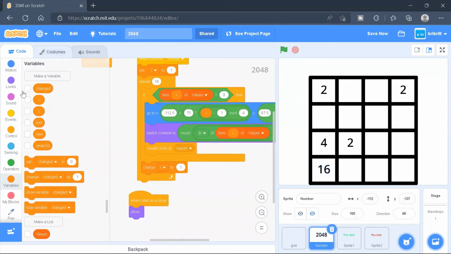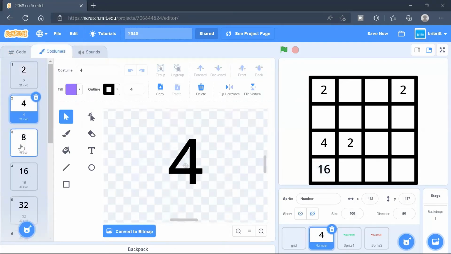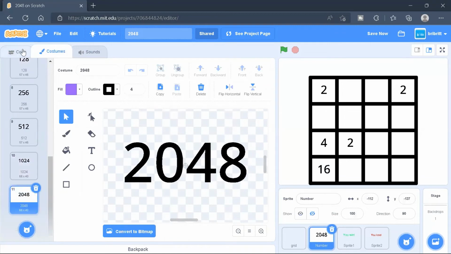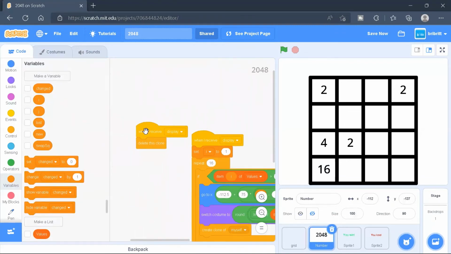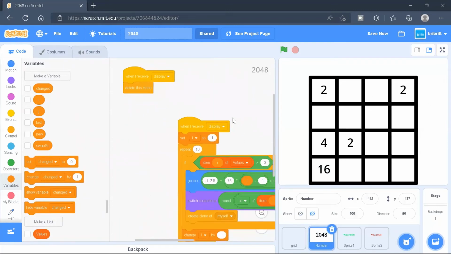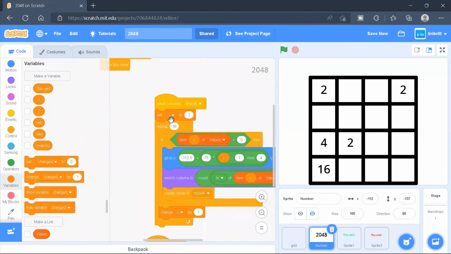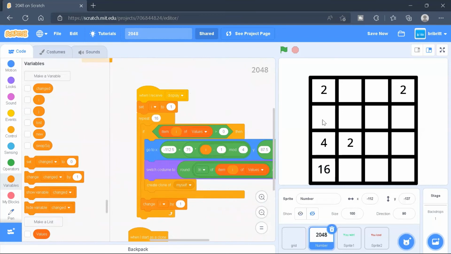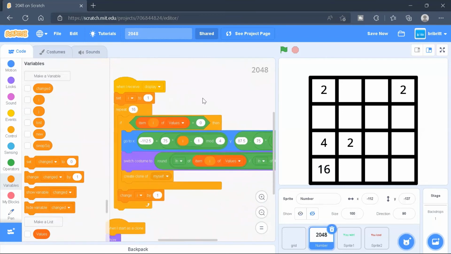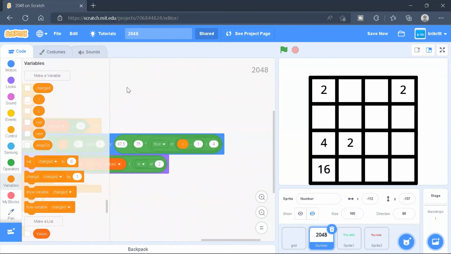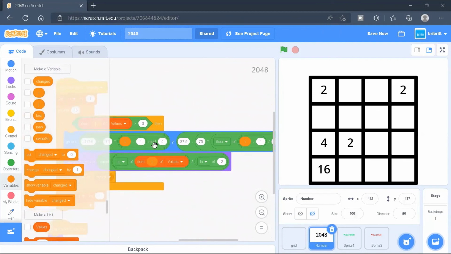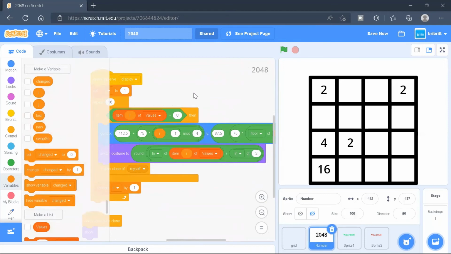Here is the code for the number. Make sure that the costumes are in order, the costumes from 2 to 2048. And so when I receive display, it'll delete the clones, and after that, it'll regenerate the clones. So when I receive display, we'll set i to 1 and repeat 16 times. If it's greater than 0, which means that the square is not empty, then it'll go to this set of coordinates, which is basically the position of the corresponding square that we have to go to.